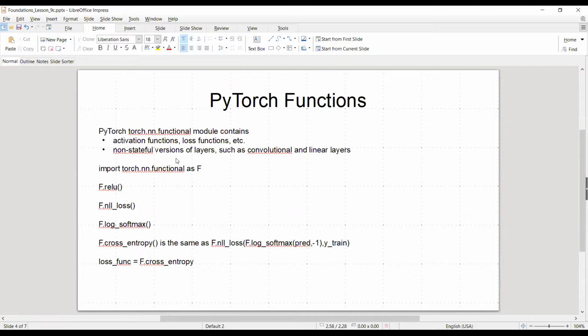So the way we use it, you've seen it in Notebook 3, is import as F, and this is what Jeremy says people usually do, and then you can just call the functions by F dot and then the name of the function. So if you want a ReLU, you can call F.relu. If you want the NLL loss, you just call that. If you want the log softmax, you call that.